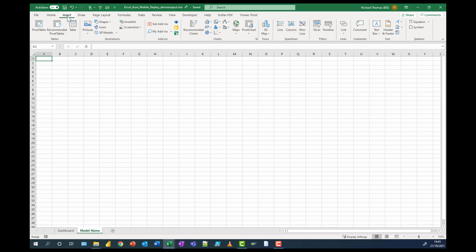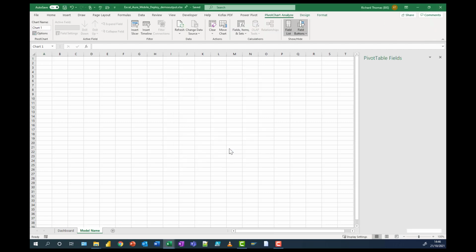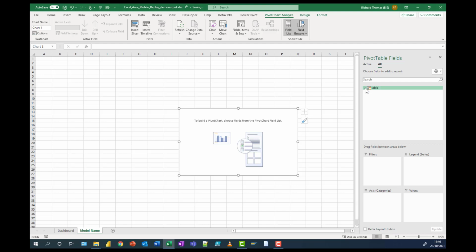Then I'm going to click on Insert, and I'm going to go for Pivot Charts, and I'm going to make sure that I've got this option set here, use this workbook's data model, and I've also got the existing worksheet option set. So what that's going to do is tell Excel to grab the data from the data model, which ultimately will be the data from Azure, and then store the output into this particular worksheet. So I'll click on OK, and then I can see the table information that I've got access to.